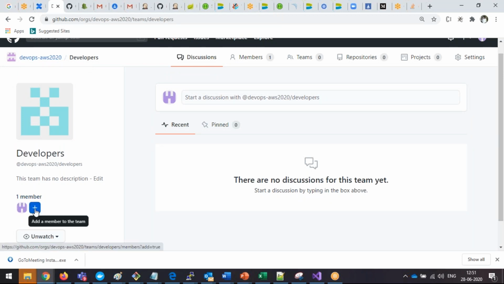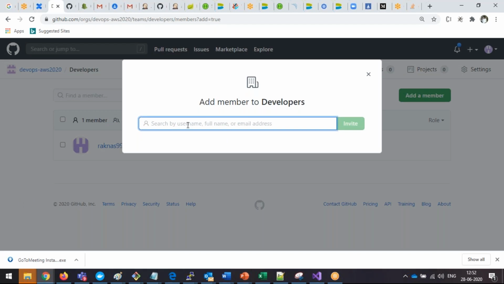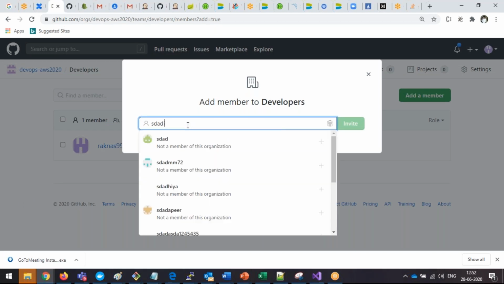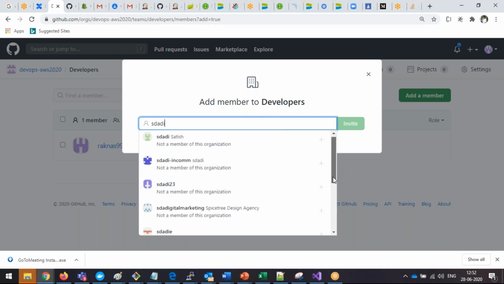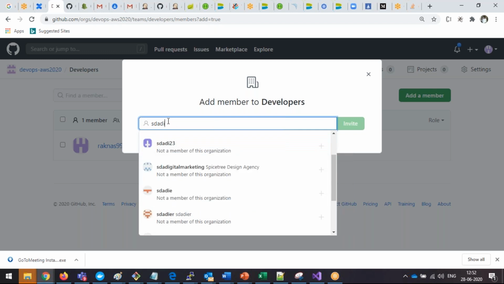Right. To add the people to the team, here you can see members. Here you can see the plus symbol. So click on the plus symbol. Then here you can invite the people. Right. So you can invite the people with whatever the IDs will be there. I can send a request to the IDs. Or you can use the username or email.